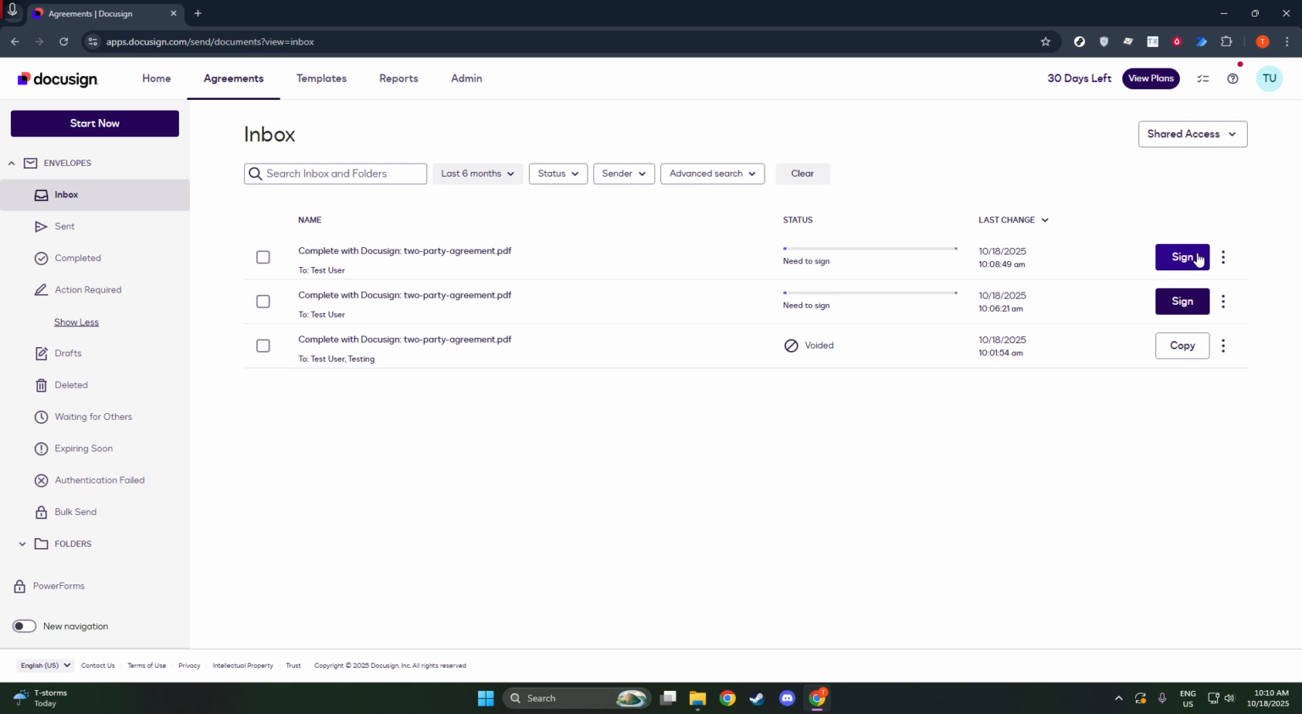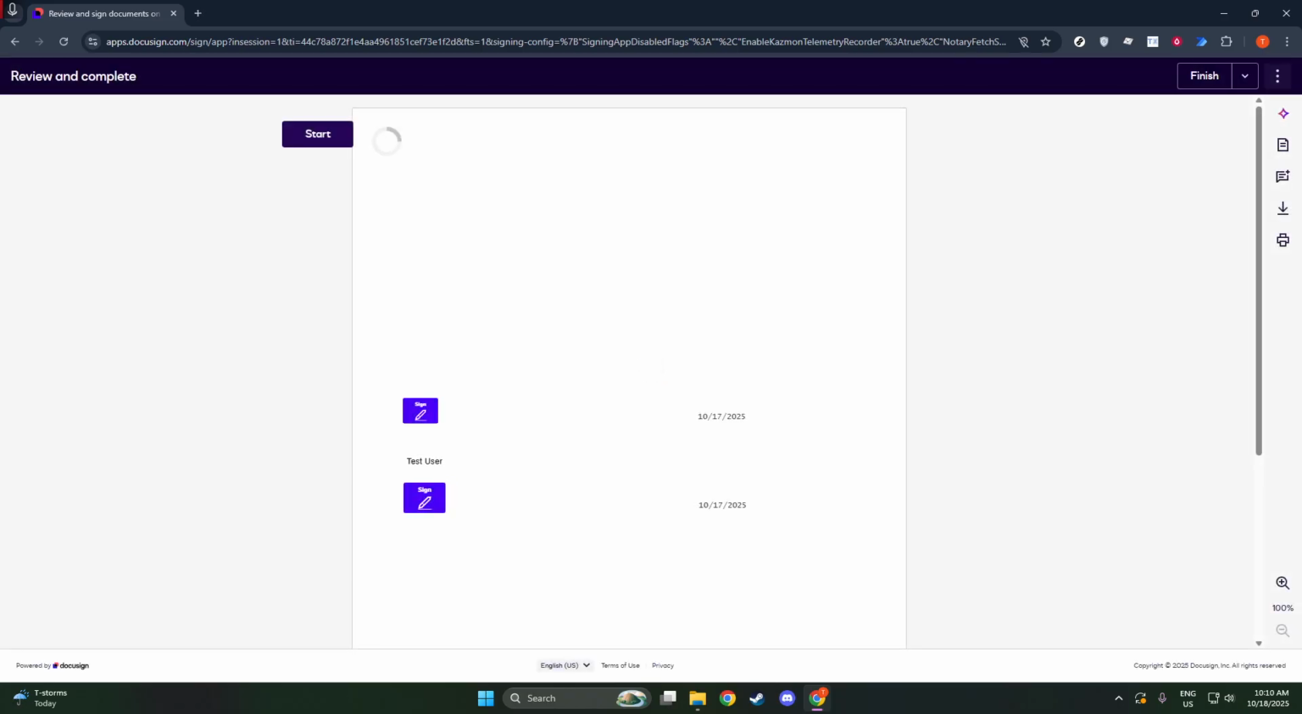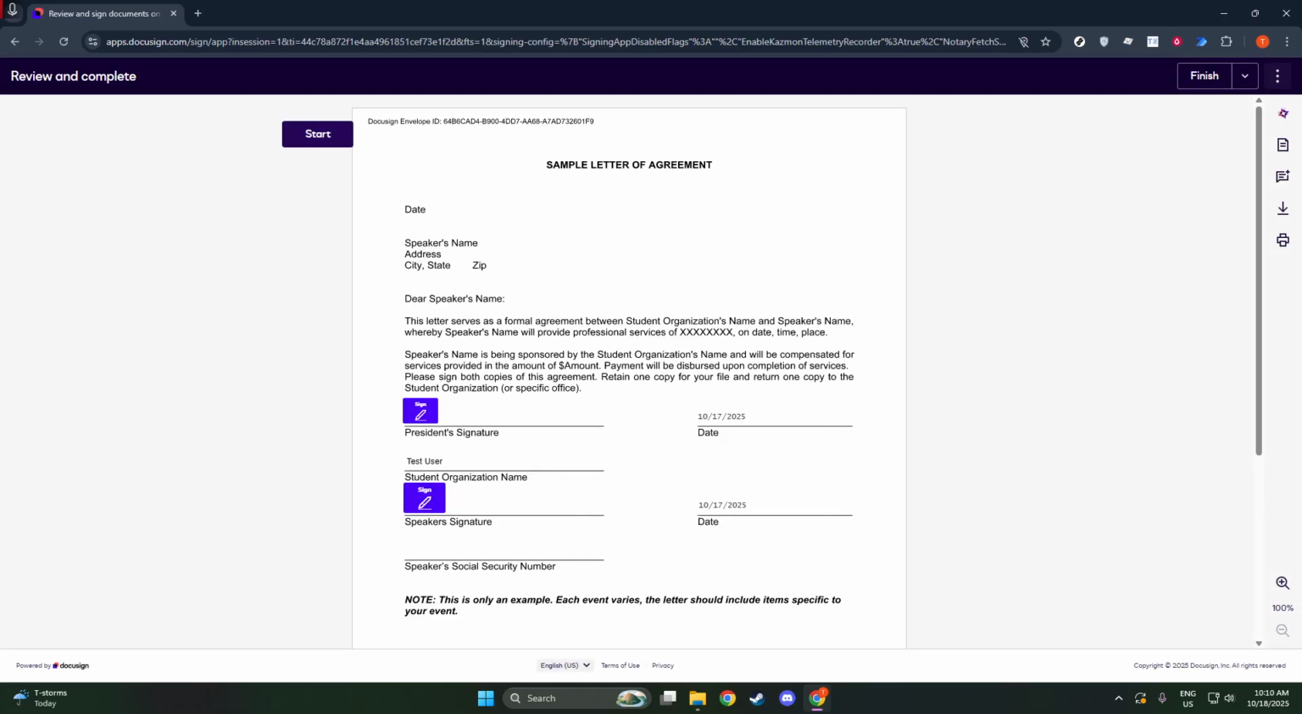Once you've clicked through to the signing section, it's time to upload the document you intend to sign. This could be any document type supported by DocuSign, so make sure you have it ready and accessible on your computer. Click to upload, and in just a few moments, your document will be loaded into the DocuSign interface, ready for you to get signing.